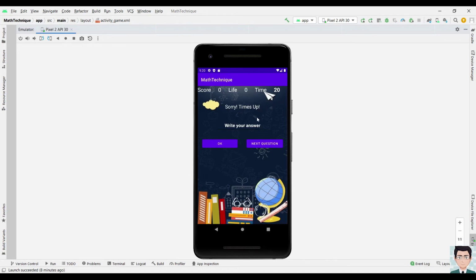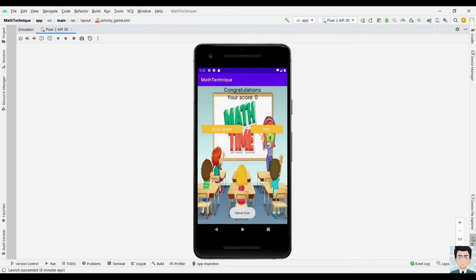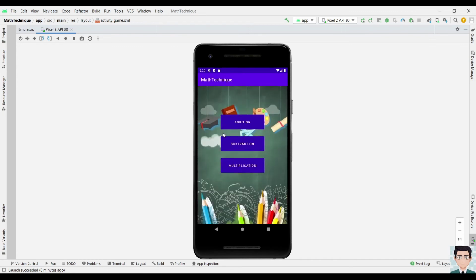So pagdating dito sa subtraction, i-avoid natin yung negative na answer. So para mangyari yun, kailangan laging mataas yung number na nandito sa left side muna. Okay, so click natin yung next. So wala na tayong attempt. Okay, so game over. So score is 0. So play again.